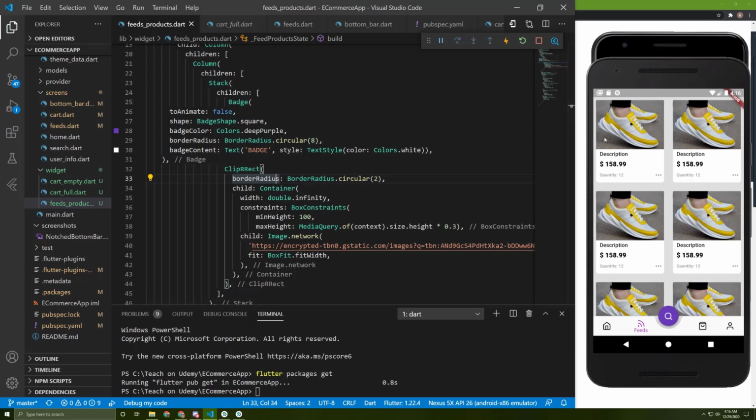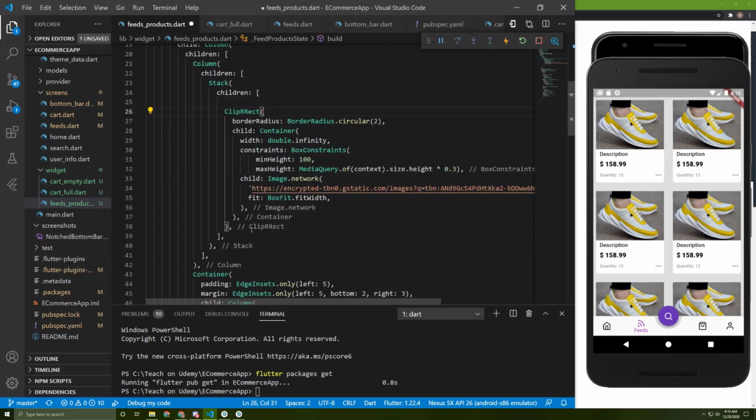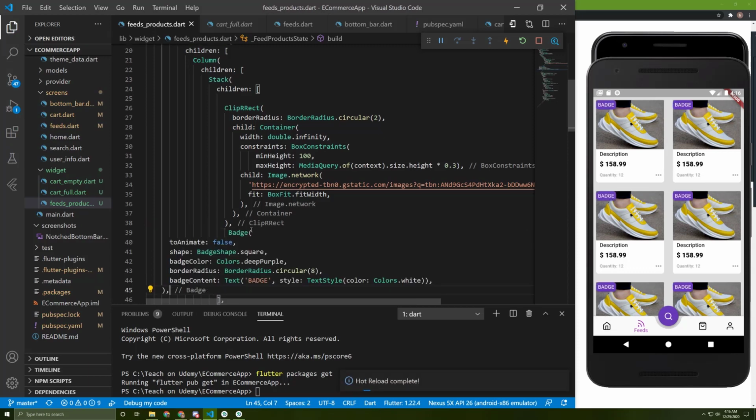the badge appears a little bit, then it disappears because this image is above that widget. So let's cut this and add it in here. Save it now. So here it is.